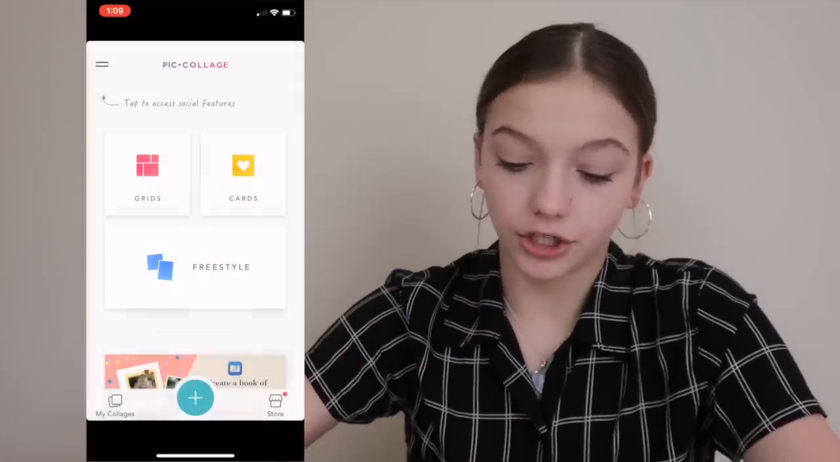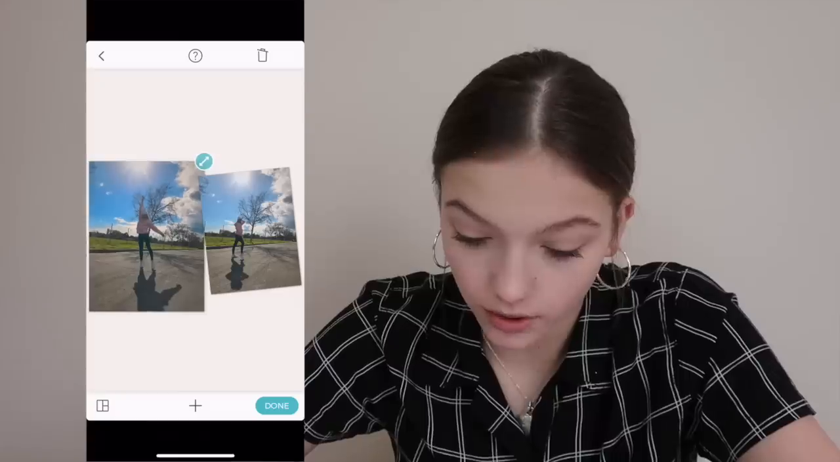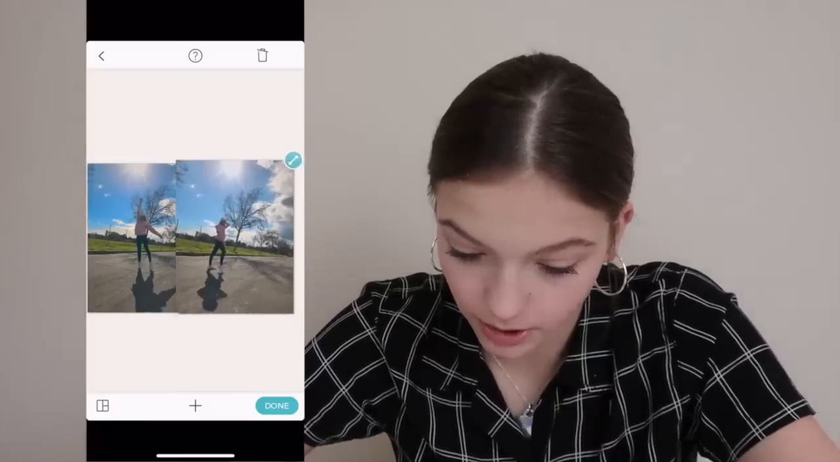Next is Pic Collage, and I use Pic Collage if I want to line two photos up next to each other. So let's say I have these two photos and I want them to go next to each other.